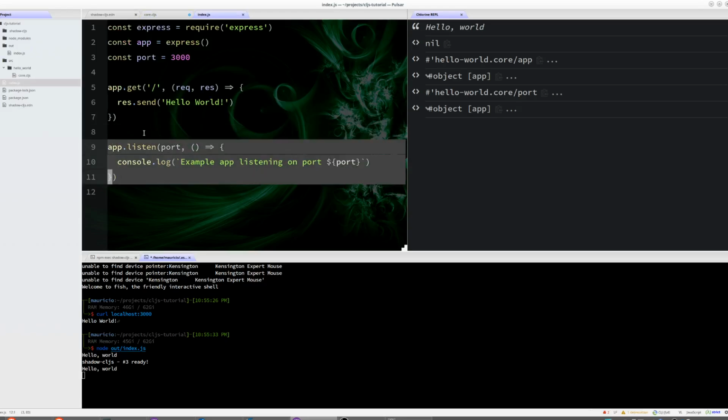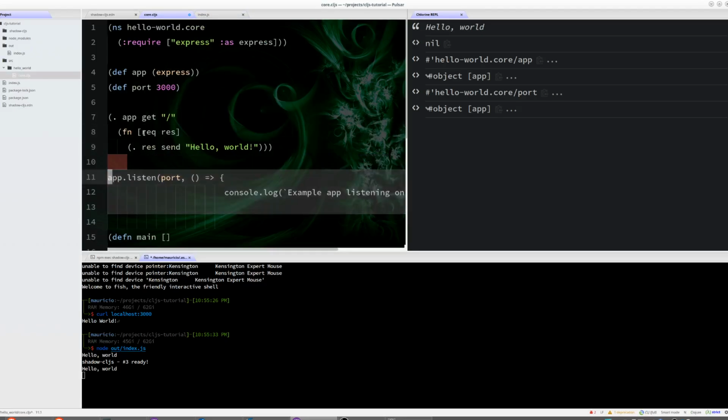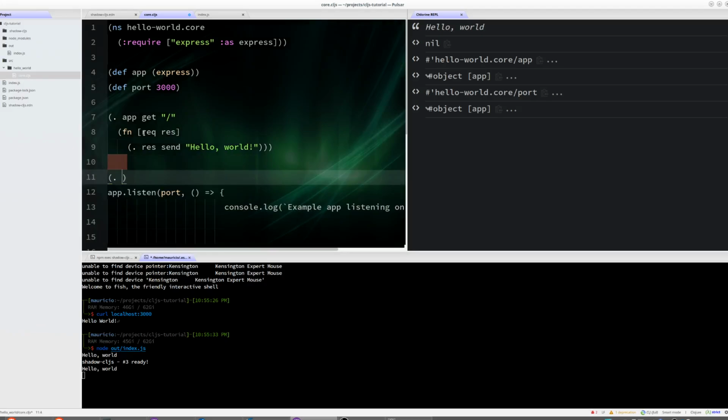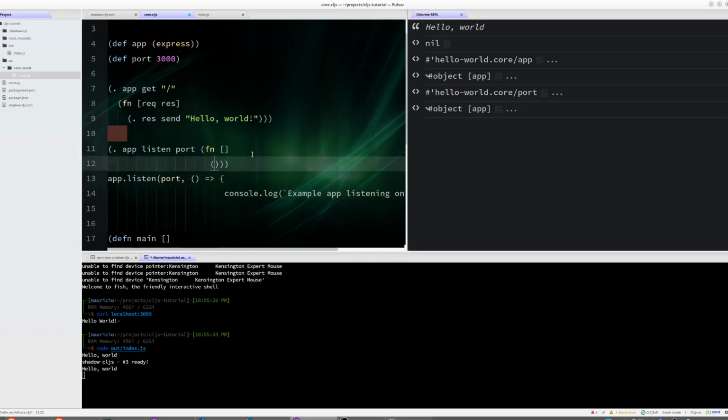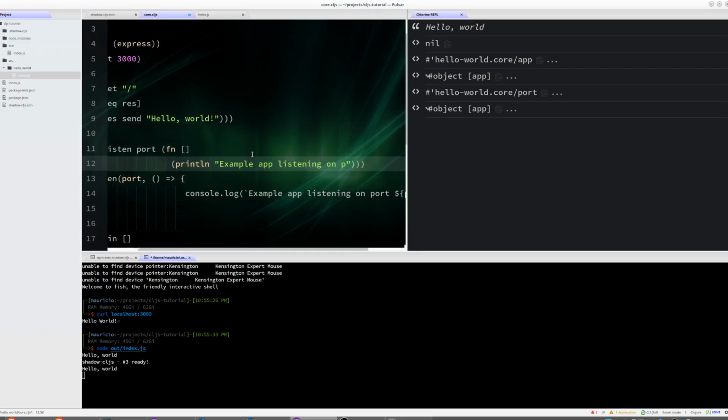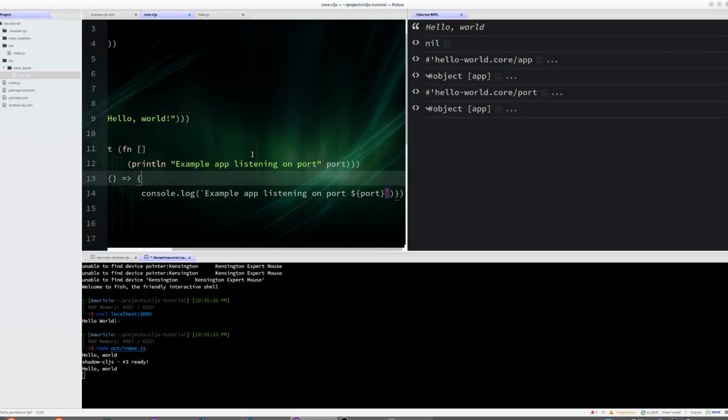And now for the listen, you probably will see that it's basically the same thing. .app listen to a specific port, and I have a function. Again, it's fn. I don't have any arguments, so it's just empty. And instead of console log, I am going to use println because, well, why not, right?